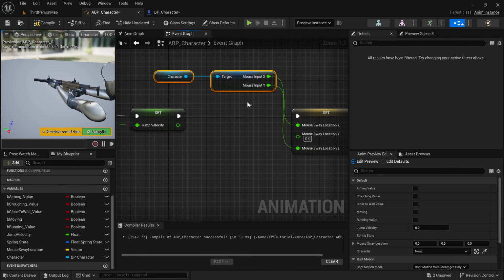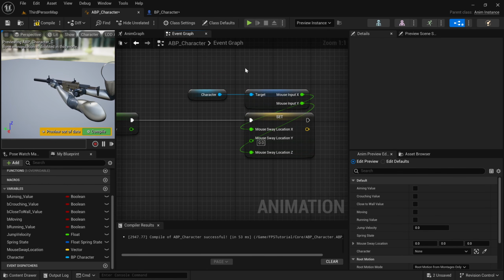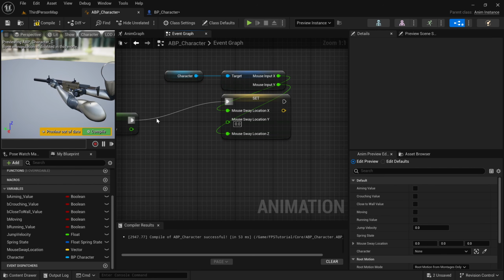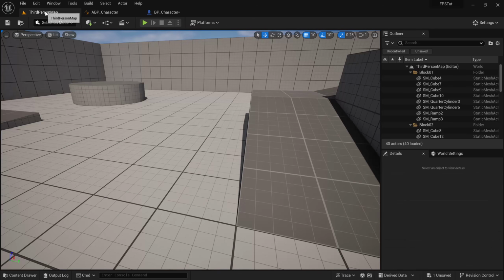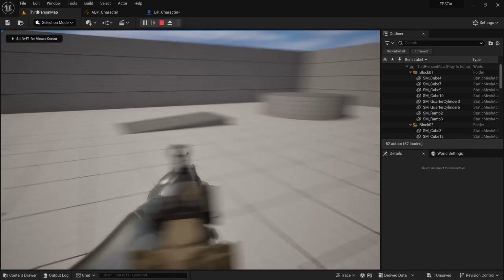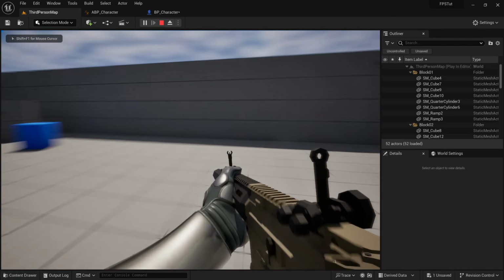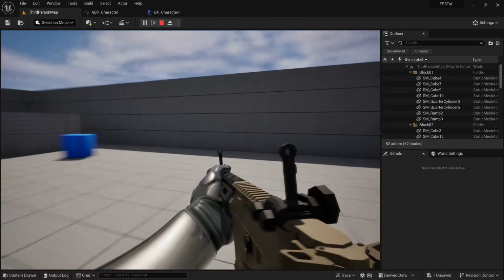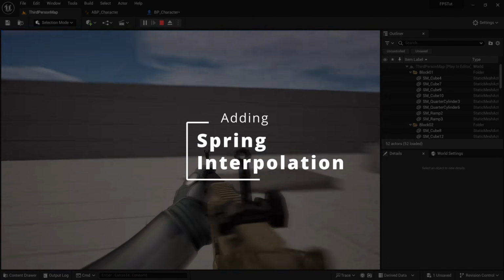Now, this is kind of like in the jumping tutorial, when we didn't smooth anything and just went immediately into setting the jump value. That's kind of the result we're going to get. But let's just compile for now and see it. If I move left and move right, you can see that it's very jerky, but we are getting mouse sway. It is definitely there. We're just not interpolating it in any way.